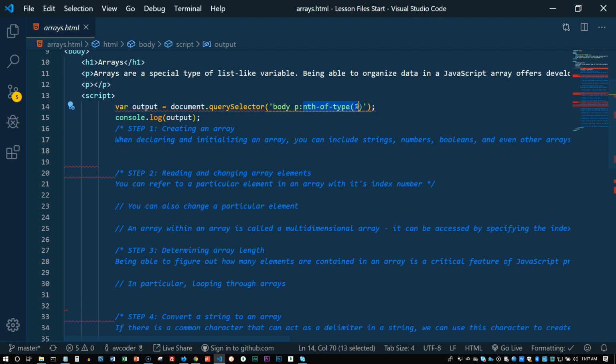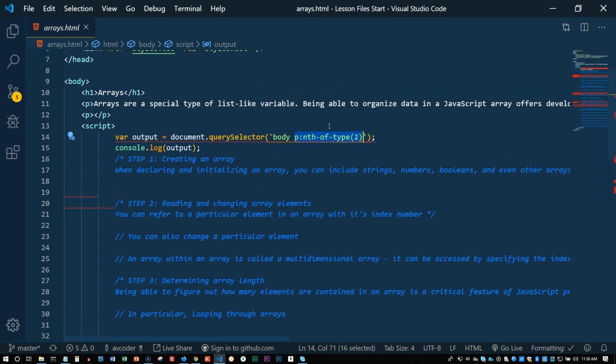Oh, nth of type 2. Is that what you're talking about? Oh, yeah. And it's right here, nth of type. Okay, there's your answer, Emily. It's already here in Scott's code. P nth of type 2. There you go. All right.